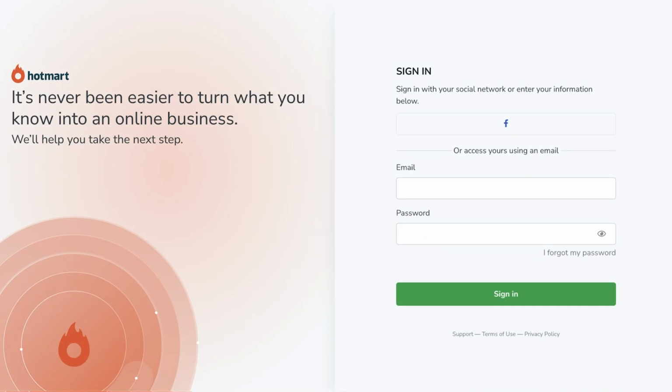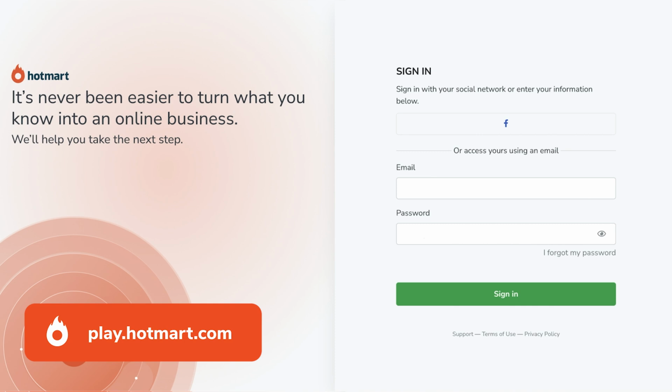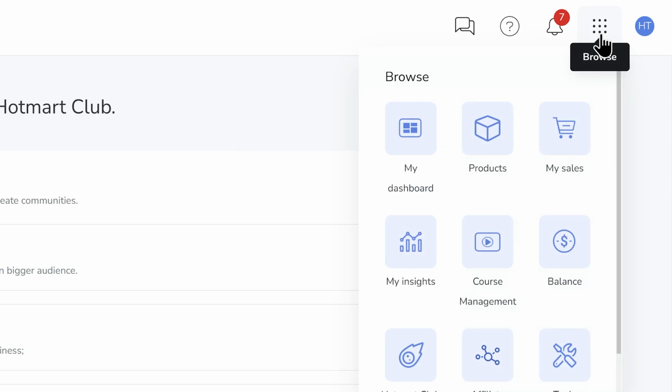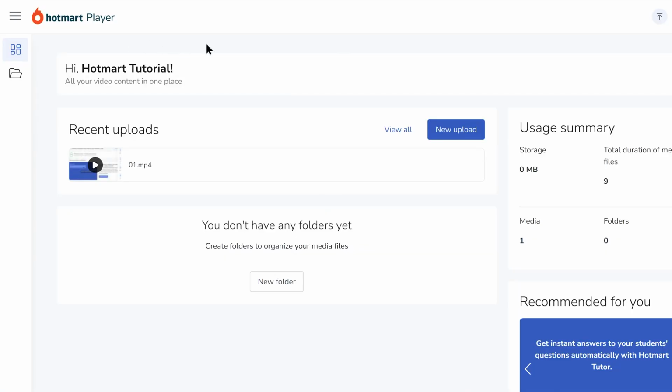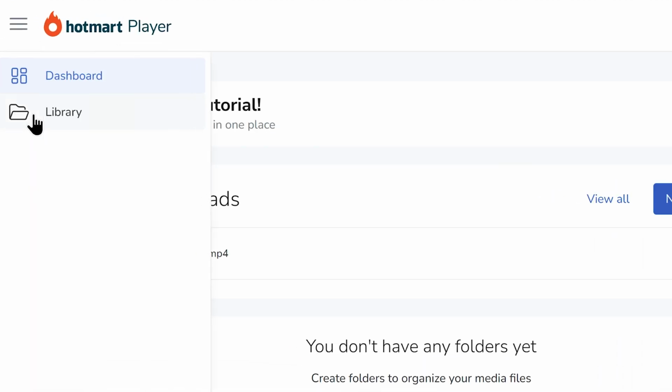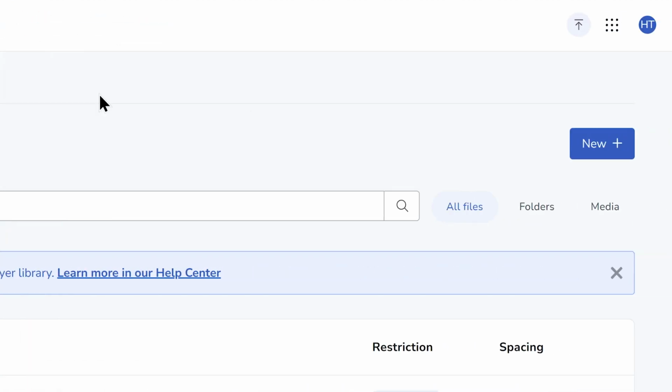The initial step is to log into your video environment by visiting play.hotmart.com and getting started. If you prefer, you can also log in through the app at .hotmart.com. Afterwards, simply click on the menu, navigate, and access the video library. Now, proceed to the new library. The new upload is ready.